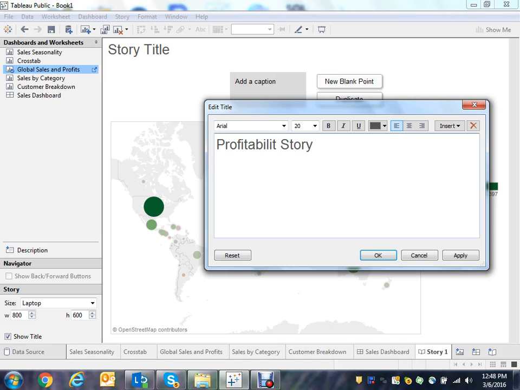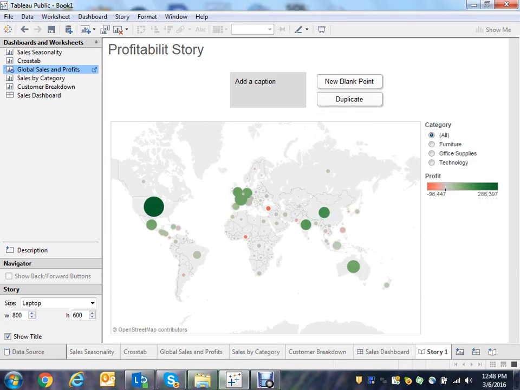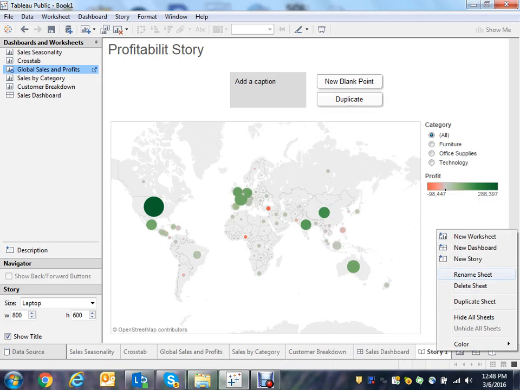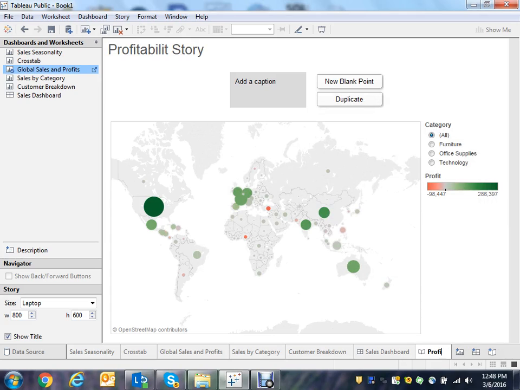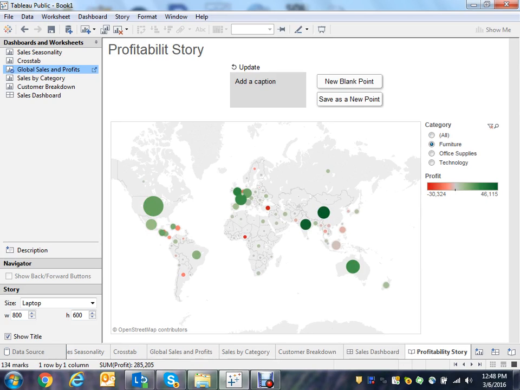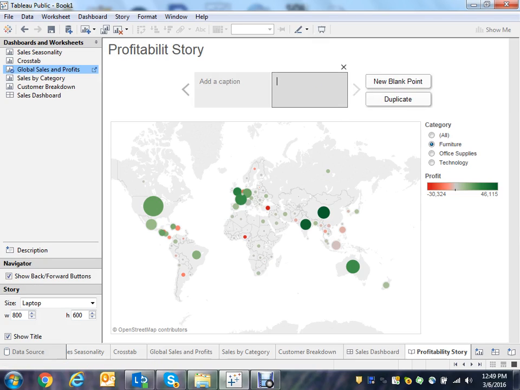So this is the story about data, and I will rename it also as profitability story. So this is my overall sales. Then what I can do is, I knew furniture had some problems. So I click on furniture. Now it's just showing furniture, but I save it as a separate story point. Save as a new point. So we're looking at furniture.